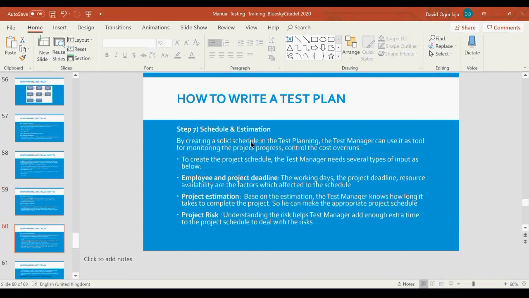Oh, we still have step 7, schedule and estimation. I've explained that. The project manager will usually be concerned with project estimation and project risk. So even as a tester, your contribution towards this will also be taken into consideration.